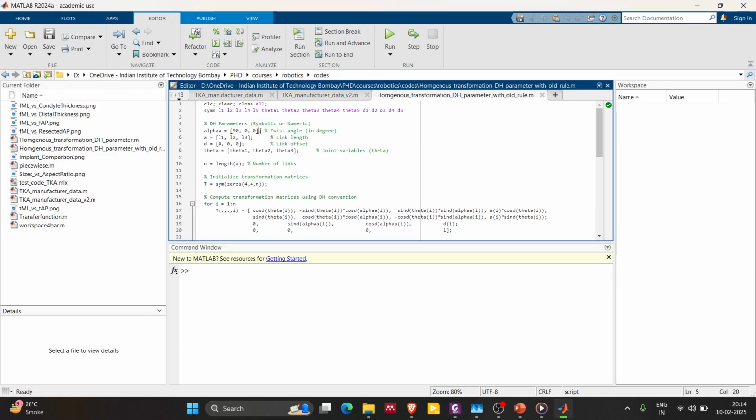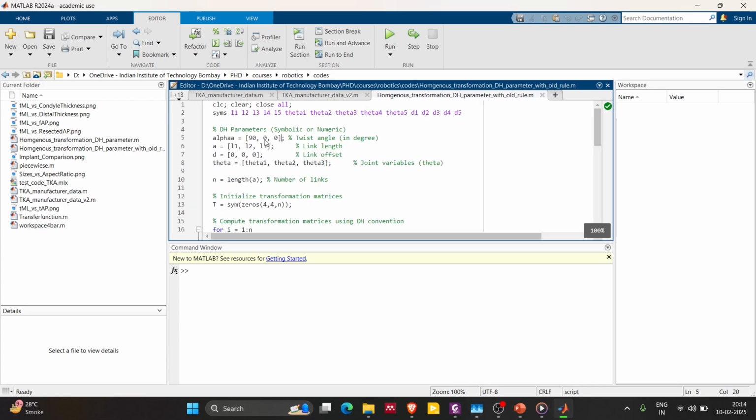The DH parameter alpha is 90, 0, 0. So for the first link it is 90 degrees, the second link 0, the third link 0. A is L1, L2, L3, the link lengths, then the offset, and theta. So you need to give these as input. I've already given them, and you can also change them.